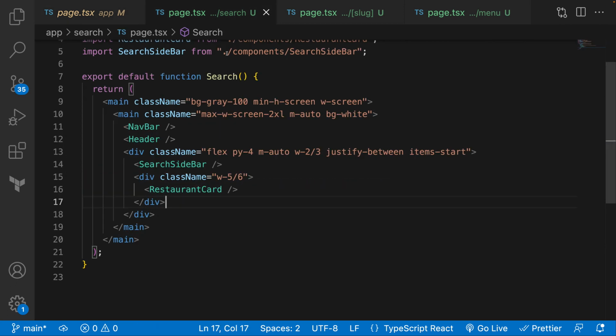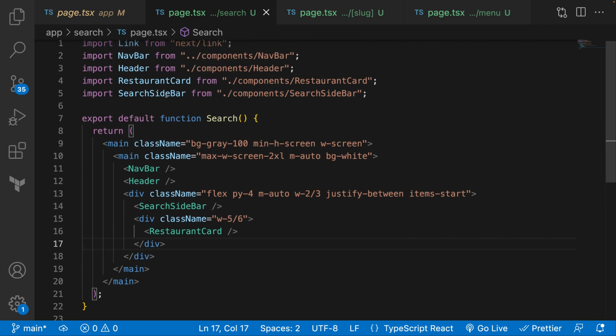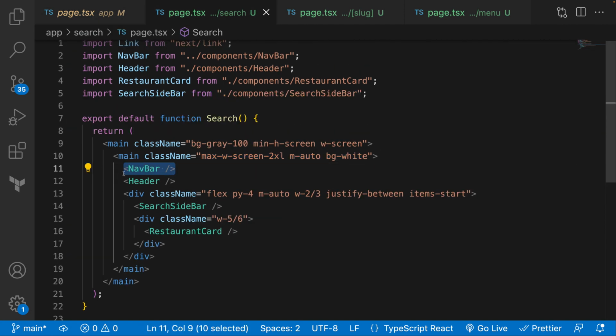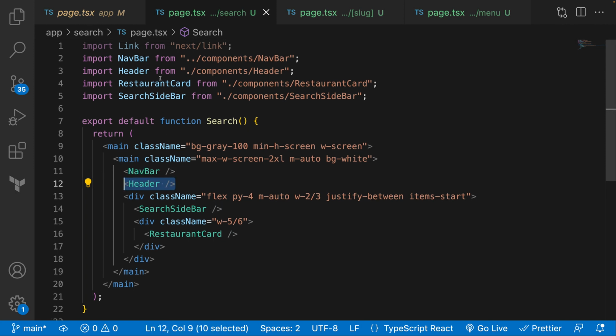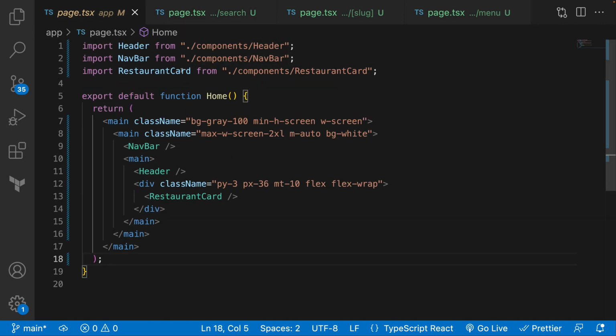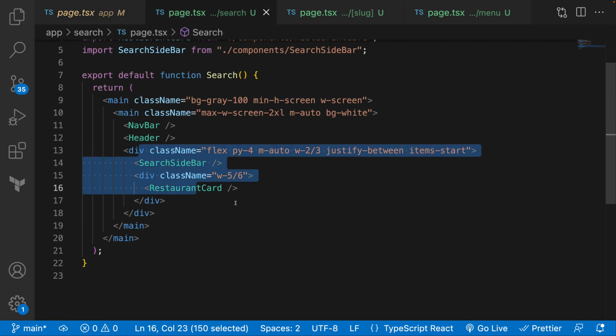Let's go ahead and move on to the search page. The search page has very similar JSX. It has this main tag right over here, exactly the same with the exact same stylings. Similarly, this one too is exactly the same. And then we have this nav bar, which is exactly the same. Then we have this header. Now, I know it's called header, but it is a different header. This header is in the search directory, whereas this header is in the app directory. But everything else here is different, I would say.